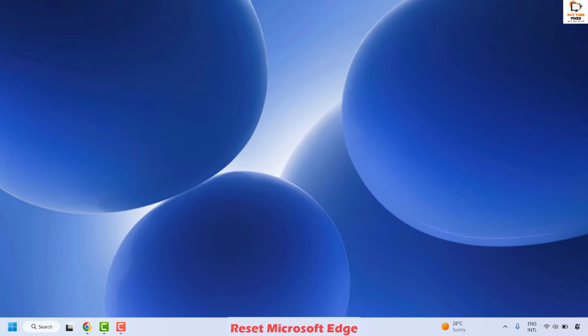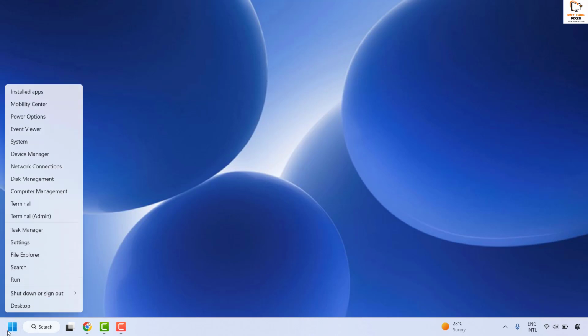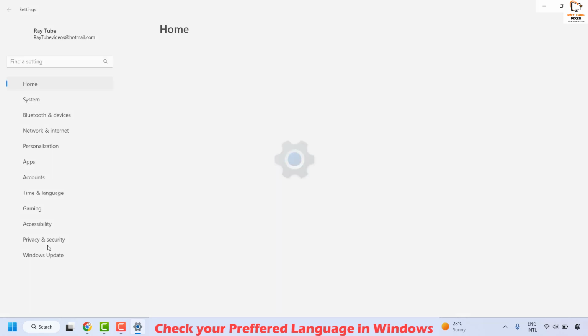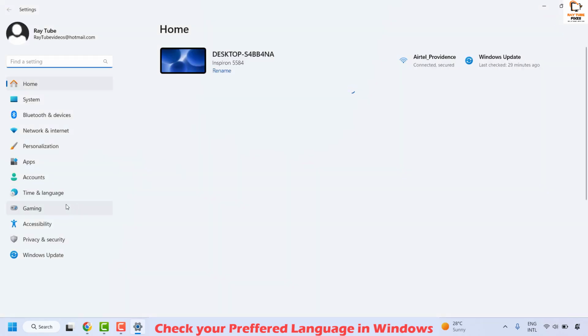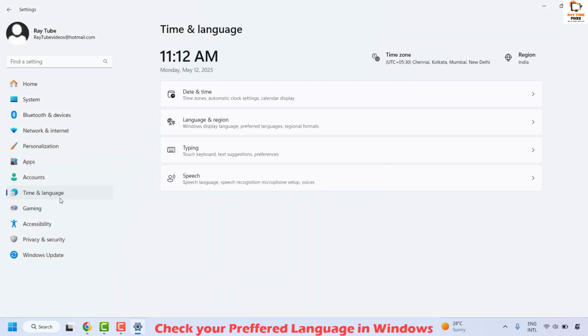Now, in spite of all these steps, if you're still facing a problem, the third step you could also do is to check the language settings for your Windows. To do this, right click on the Start button and then click on Settings. Once you're in Settings, click on Time and language. Then on the right hand side, you will see an option which says Language and region.